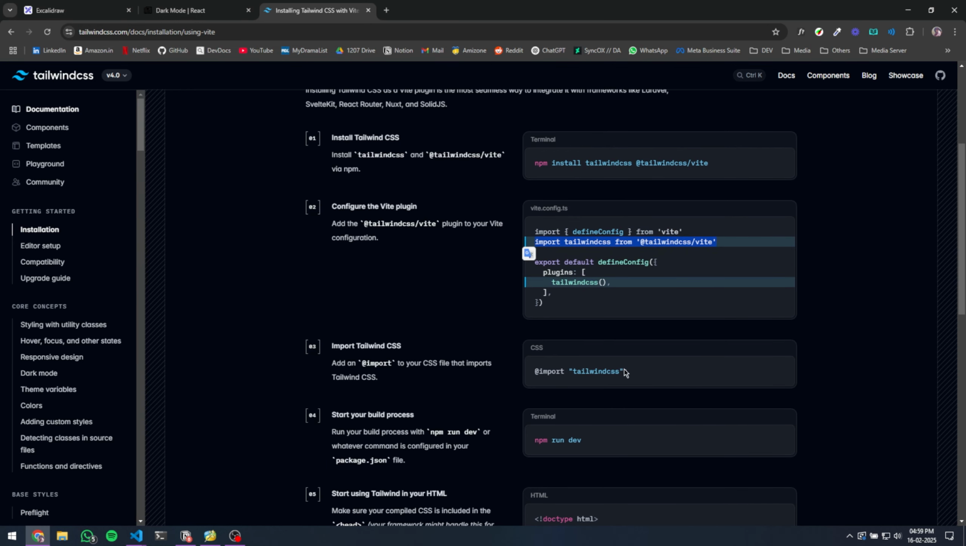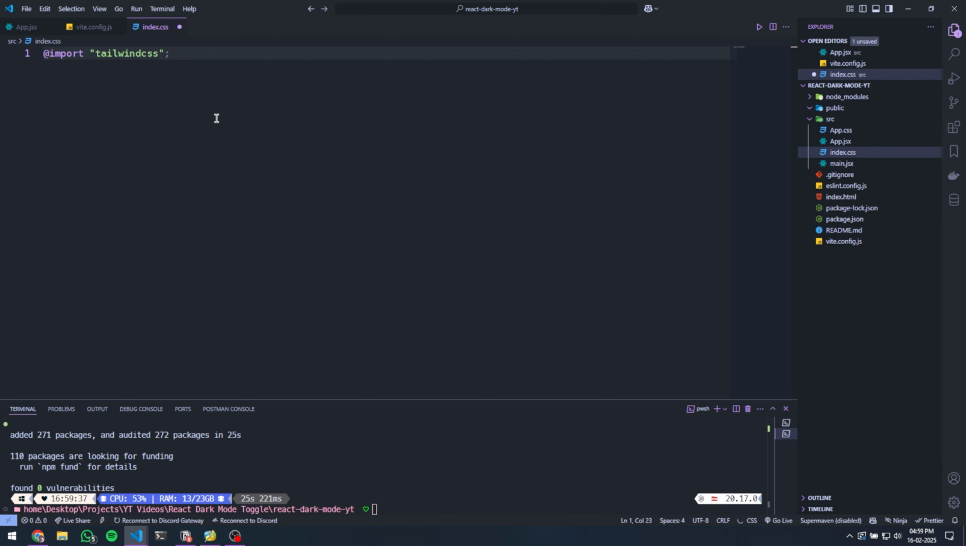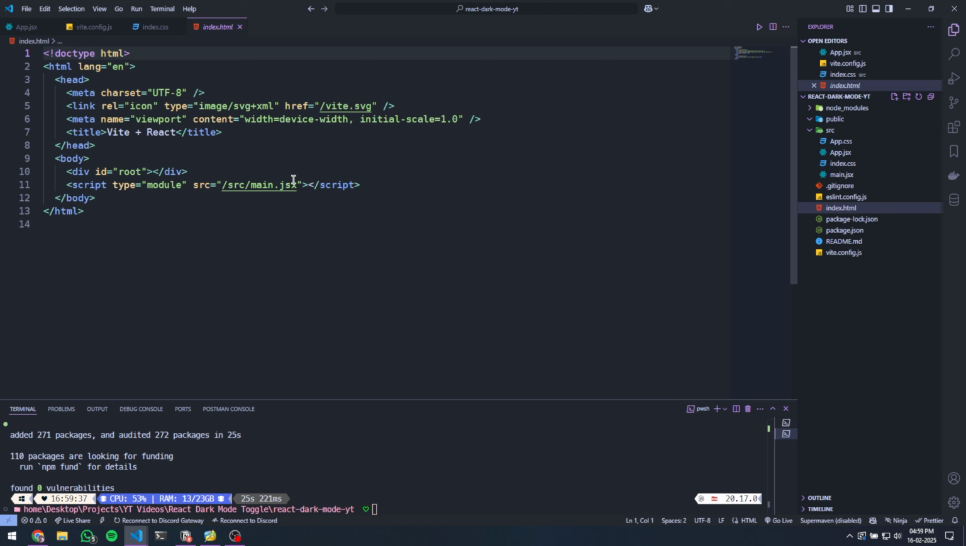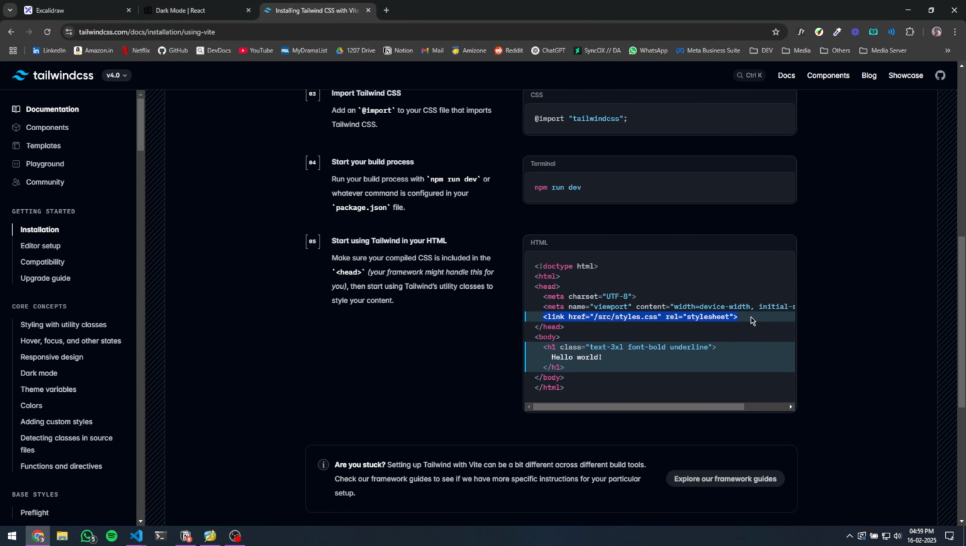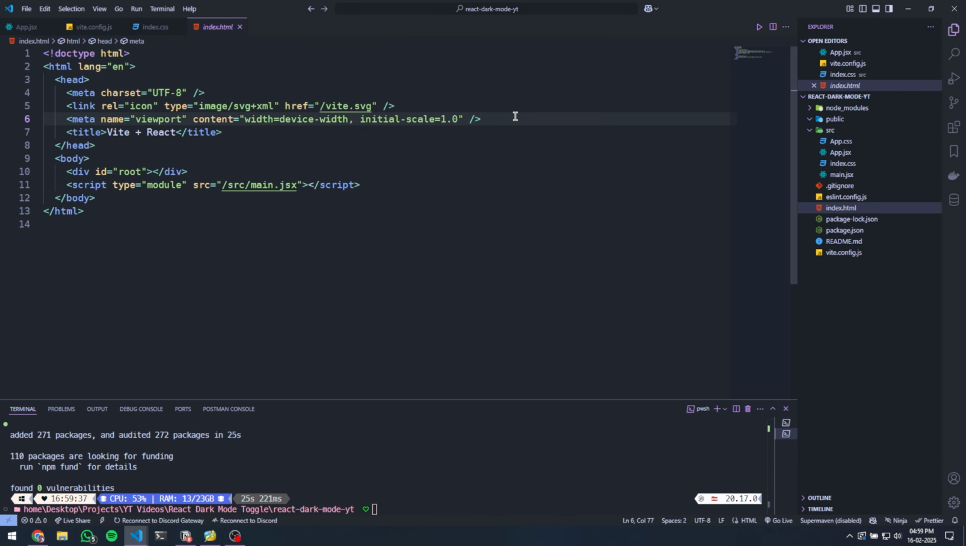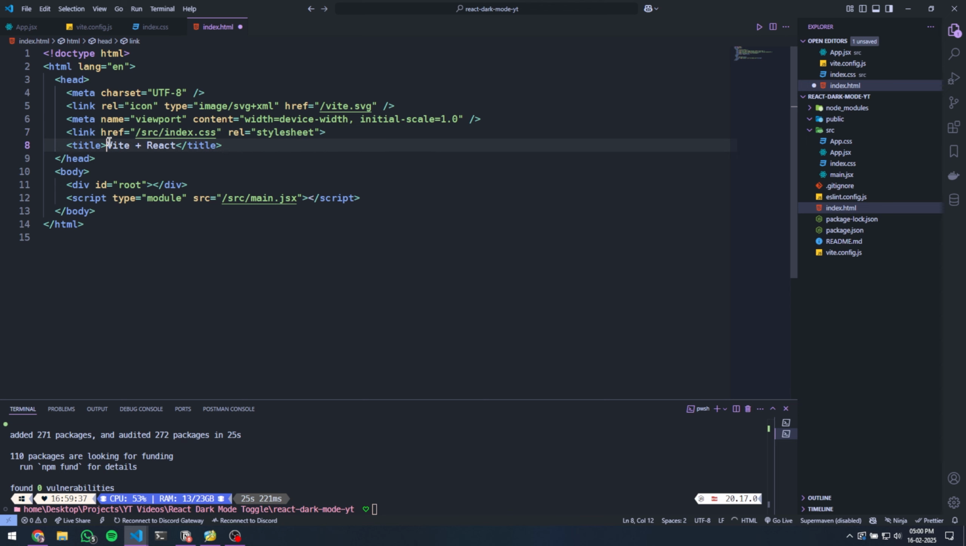Then inside our index.css file, which is the starting point of our CSS styling, we have to import this here. And we have to mention this file in our index.html file. We can do that from here. Copy this, paste that here. It's called index.css. Let's give it some title, dark mode context API. There we go, that is set up.